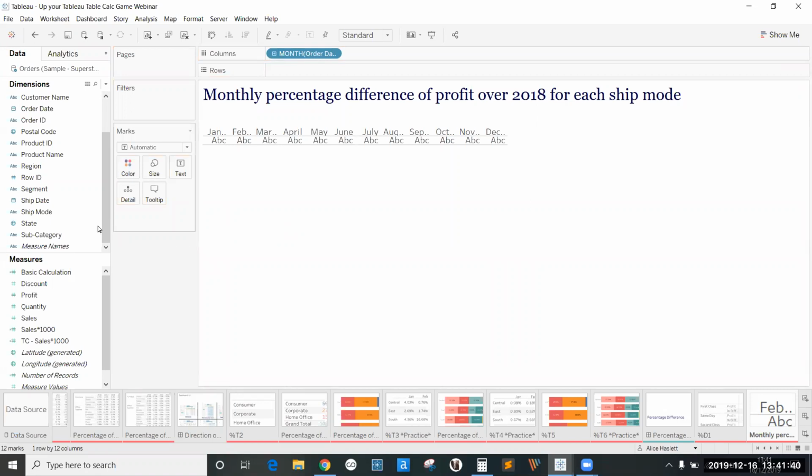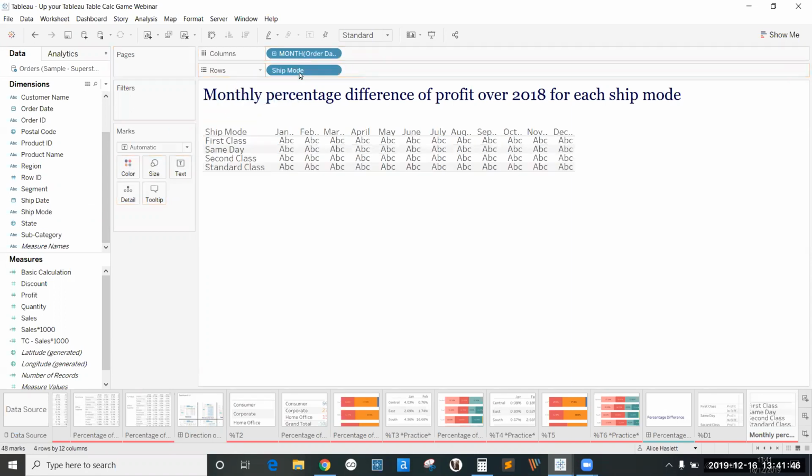We're looking at ship mode. So we're going to grab ship mode from the dimensions, and we're going to drag that to rows. And then we wanted to see profit, so we're going into measures and we're going to double click on profit.